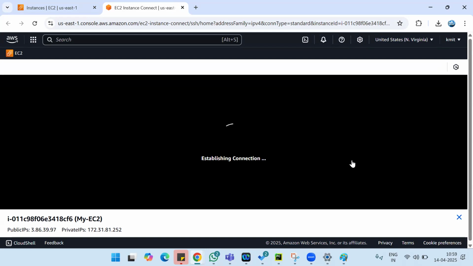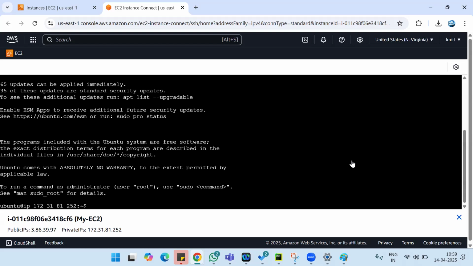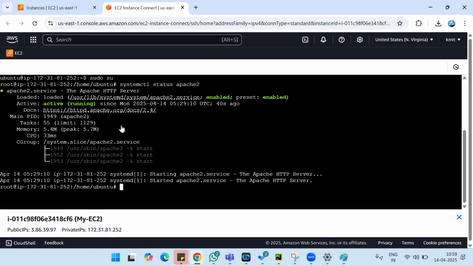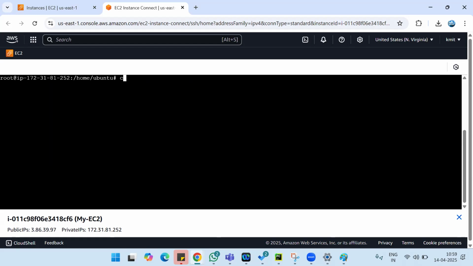I just want to check whether, according to the configuration, Apache is installed or not. So I will say sudo su to log in as the root user. And if I say systemctl status apache2, see, my Apache is installed. It is active and running. And let me see under that directory, cd /var/www/html. Here there is an index.html.